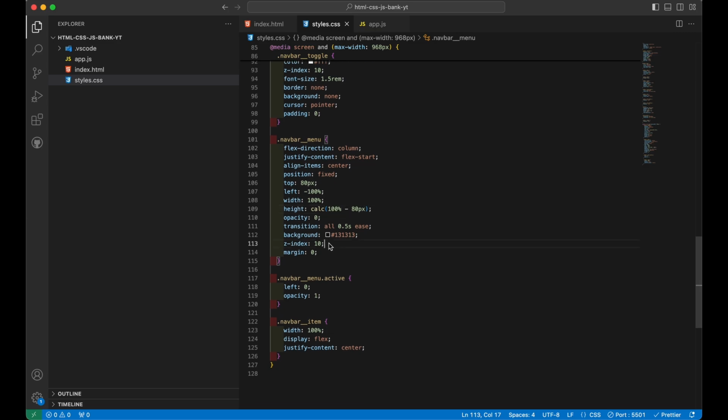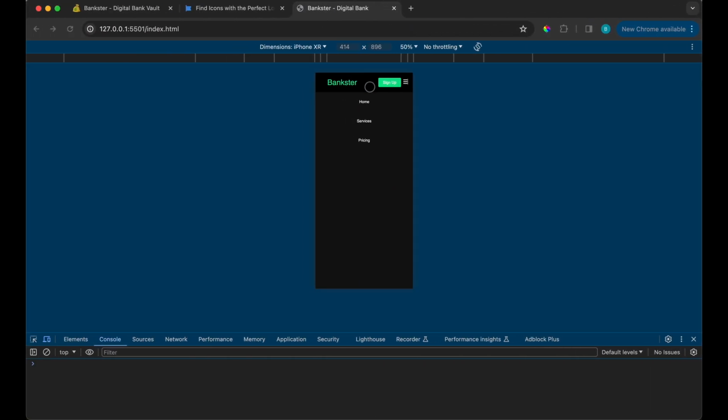And then the rest, like z-index, that just keeps it above. And then the height calculation. This 80 pixels is the size I have for my nav bar. So it basically, it's calculating and it's starting at that point.